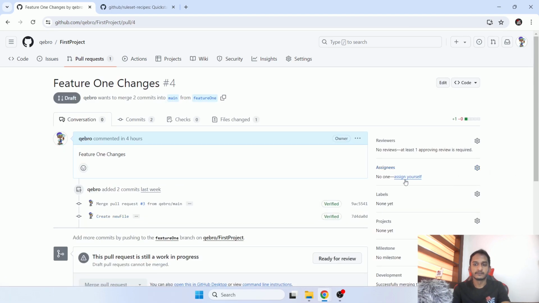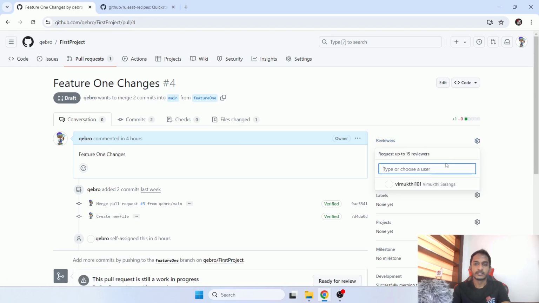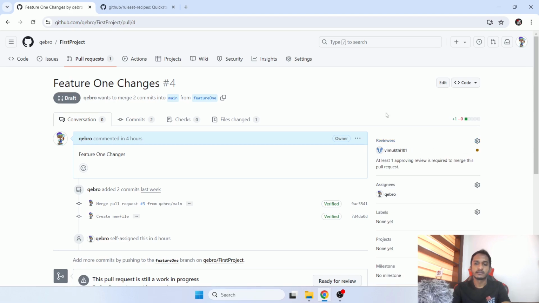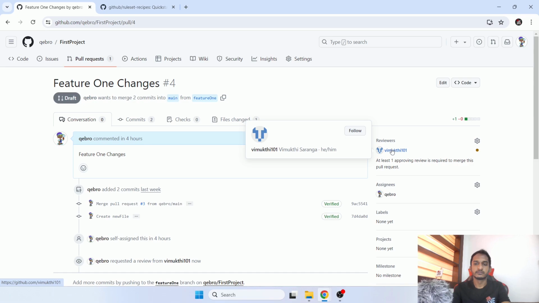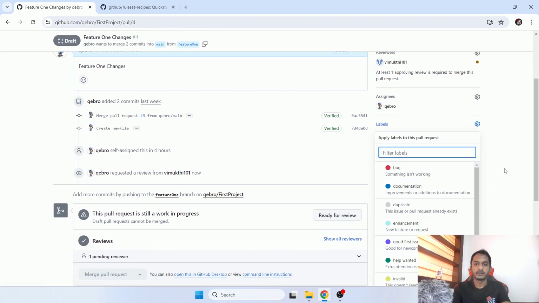For assignees, I can assign it to myself. Okay, it is assigned. For the reviewers, I will add the other personal account. If you remember, last week from settings I gave permission to this user as well. So I will assign that particular user as a reviewer. Now you can see the user was added as a reviewer.